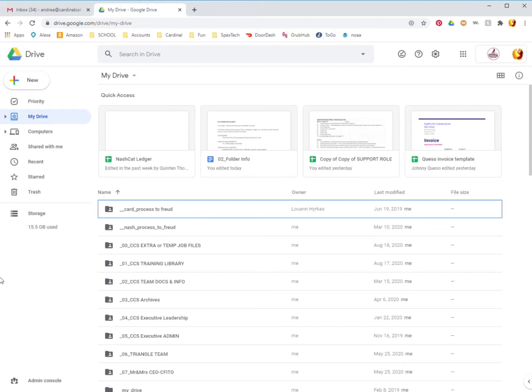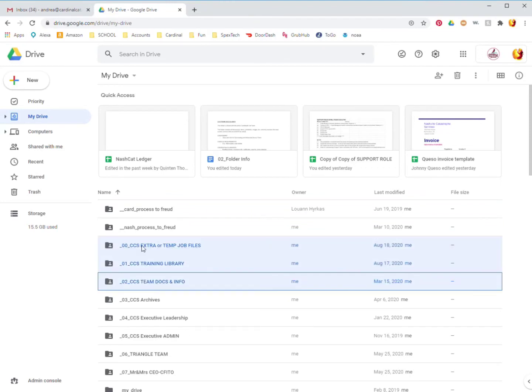And first of all, once you get to your My Drive, look at your different folders. So we talked previously in the other video about the three main folders. So you have the temp kind of holding spot, you have a training library, and you have the team information. So those are our three main folders. Now, when you're looking at these, you are inside of your personal My Drive.